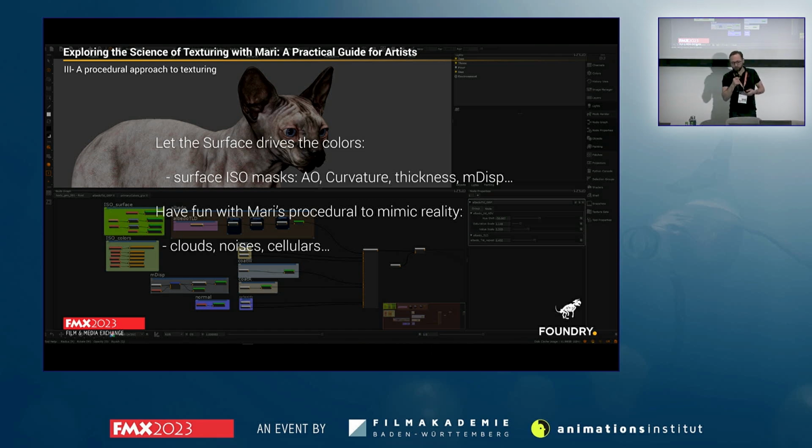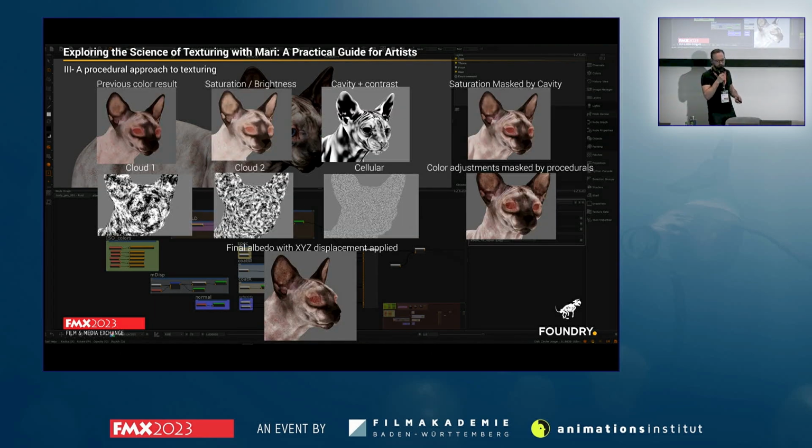But then, what do we do once we have this first pass, this primary color pass? We want to start by adding more volume. We want to start using the surface ISO mask. We can start with the ambient occlusion, and then we can also use the curvature or the Mari displacement, so the bumps, the skin pores we painted before. And we can also use other nodes. For example, we have the cloud nodes that are available in Mari, and I've been using those for, again, ages in order to give me a lot of vibrancy in my colors.